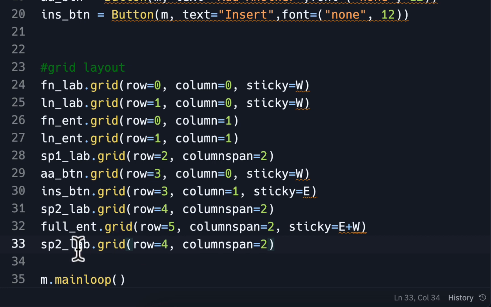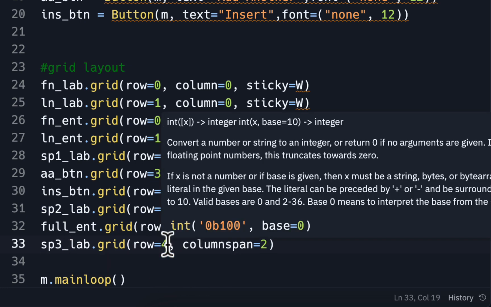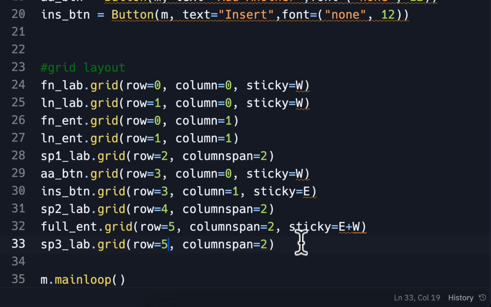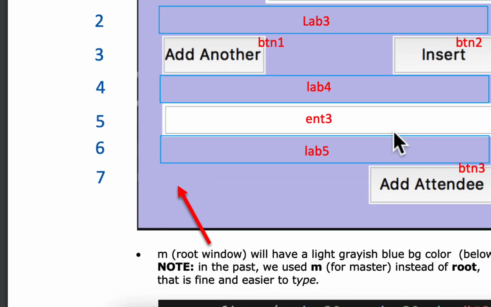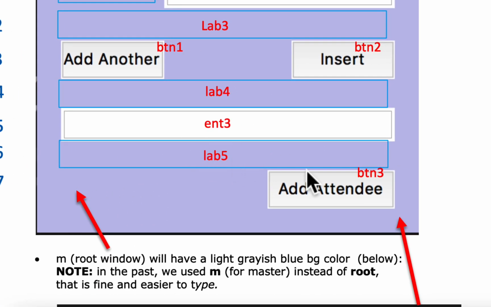Here's my spacer, and this will be spacer 3, and it'll be row 6, and it'll be column span 2, and it should be just like the other one, so it should be fine. And then there's our spacer. Then we're just gonna have one more button, so we can kind of look at the insert button.